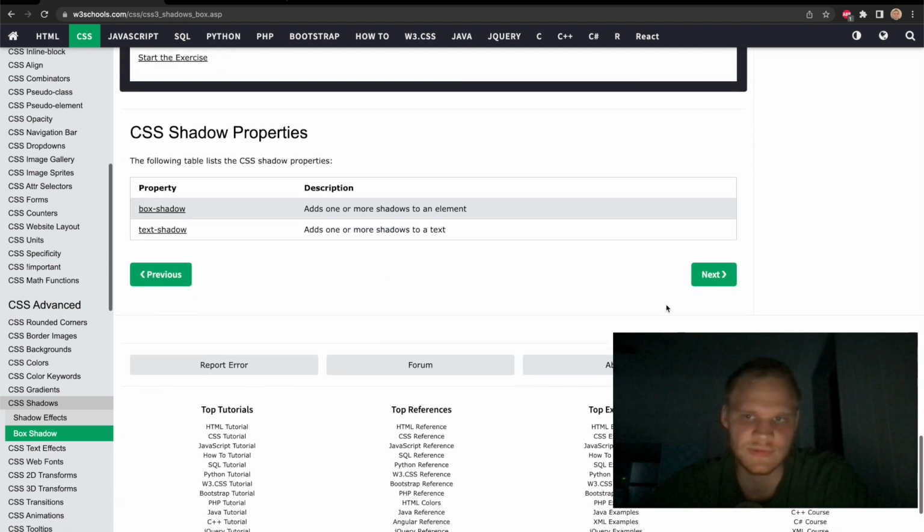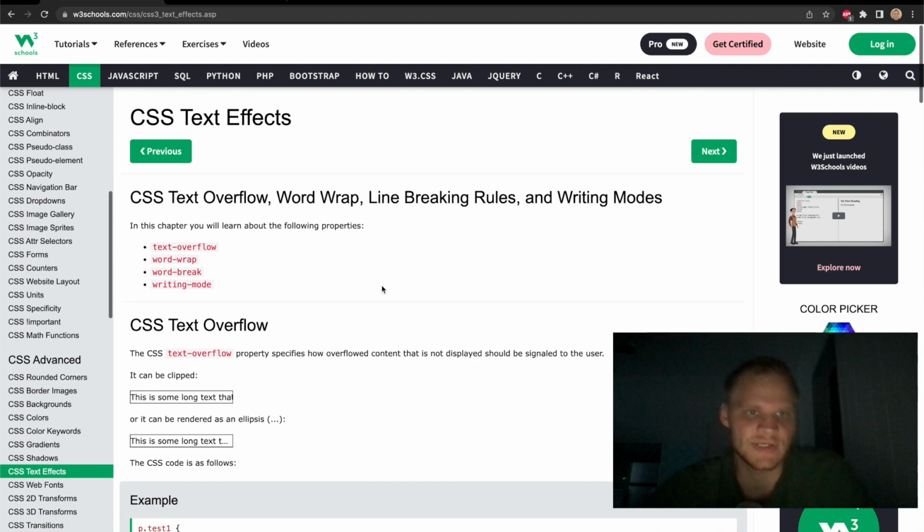All right, next. CSS text overflow, word wrap, line break, and rules and writing methods. Text overflow, word wrap, word break, writing mode.